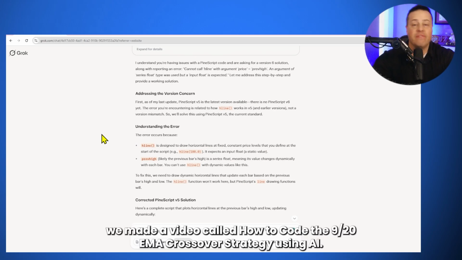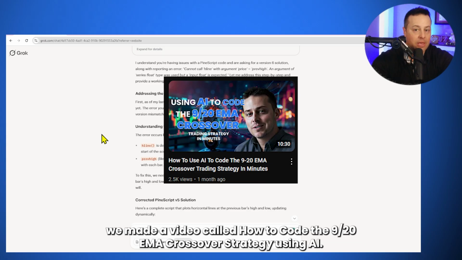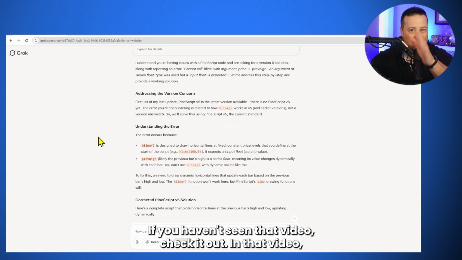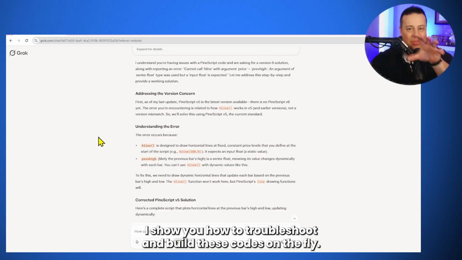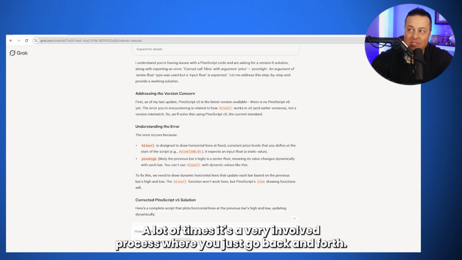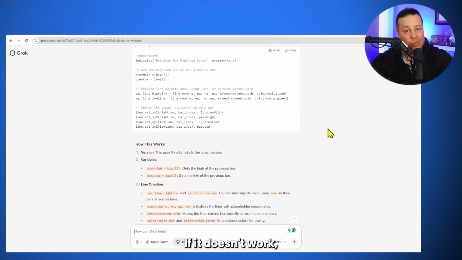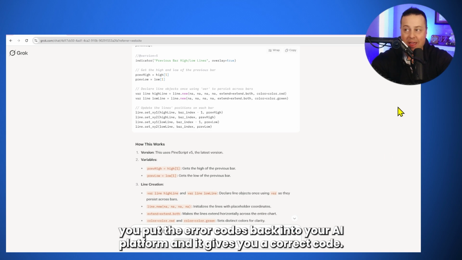Okay, a while back we made a video called How to Code the 9/20 EMA Crossover Strategy Using AI. If you haven't seen that video, check it out. In that video, I show you how to troubleshoot and build these codes on the fly. A lot of times it's a very involved process where you just go back and forth. You try the code. If it doesn't work, you put the error codes back into your AI platform and it gives you a correct code. And after a while, you get there.